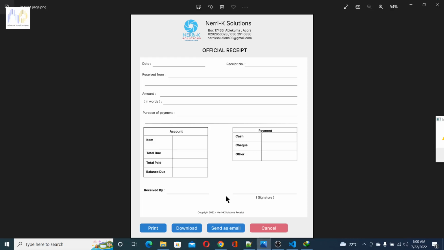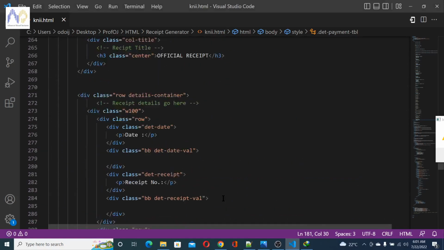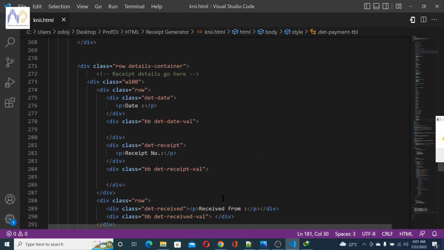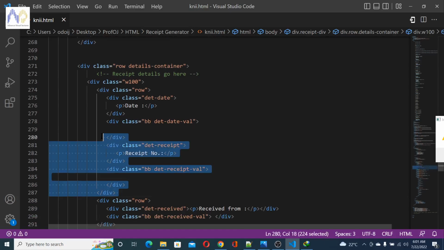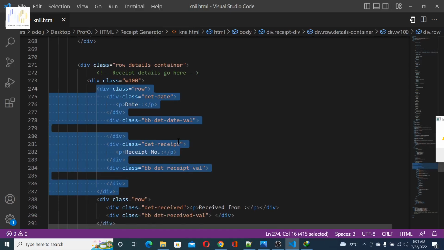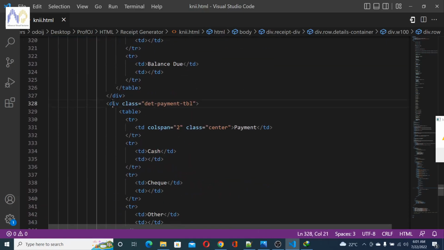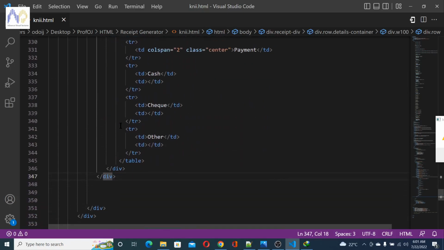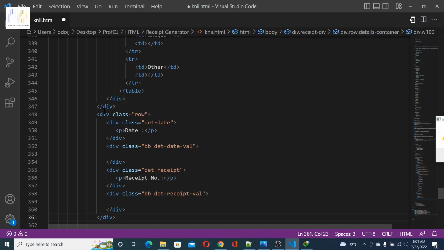The last thing we will need right here is now the signatures. Now if you look at the signatures, it's going to be something similar to the top here, the date and the receipts number, and so on, up here. So I'm just going to go up here and copy them. I'm going to copy the whole row and bring it here.